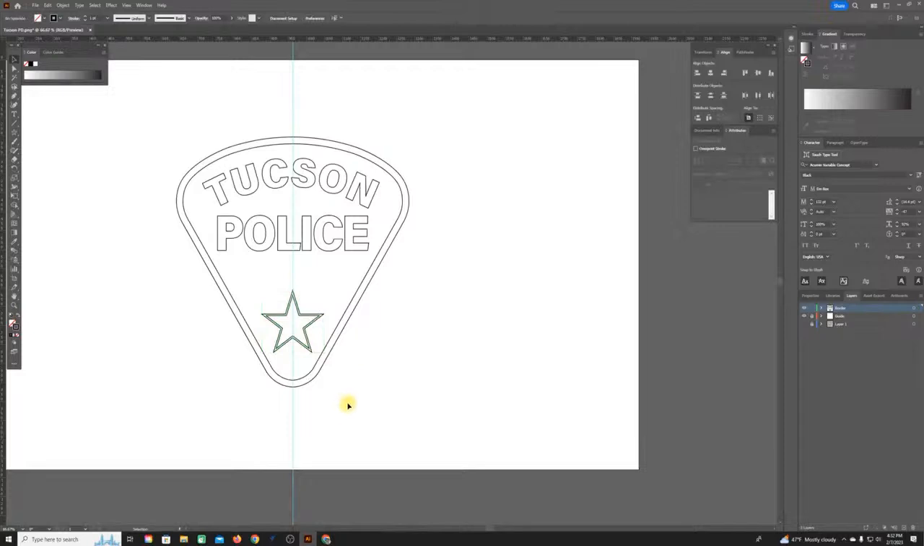So there you go. We've done a recap on how we create police patches and trace out a vector from a raster graphic.